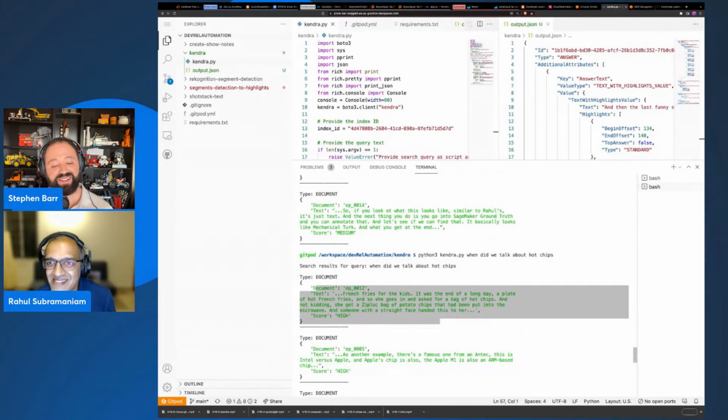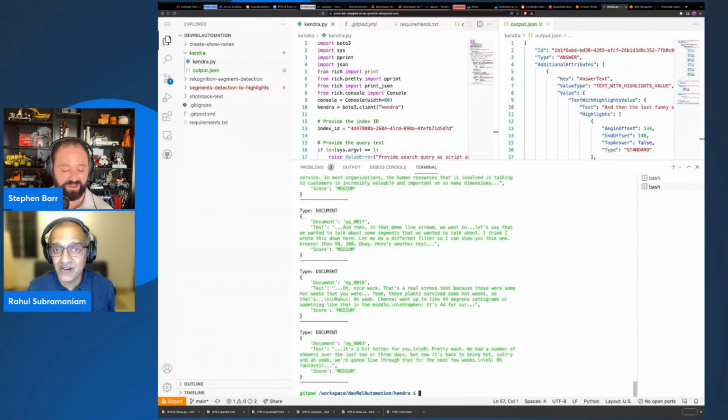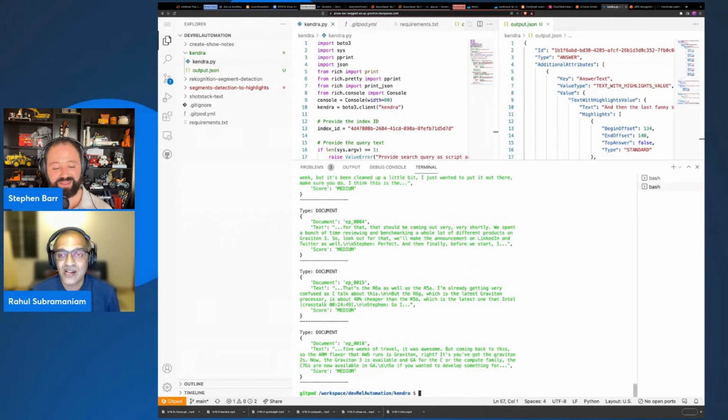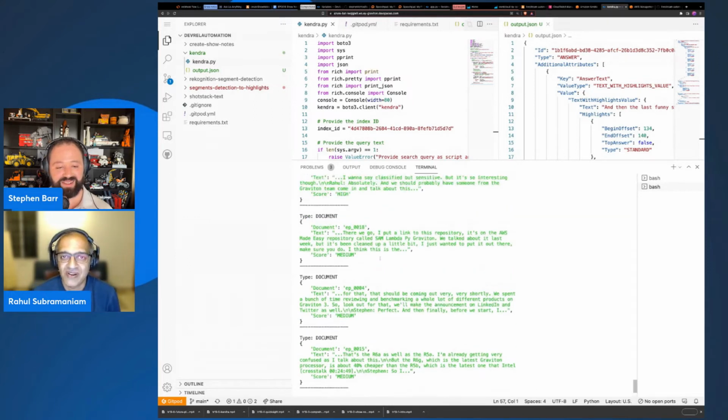Interesting. So you can actually ask natural language-based questions of Kendra, and it understands it. You don't have to do the Elasticsearch type. Hey, here are the only words or tags. You can ask natural language-based questions of Kendra.